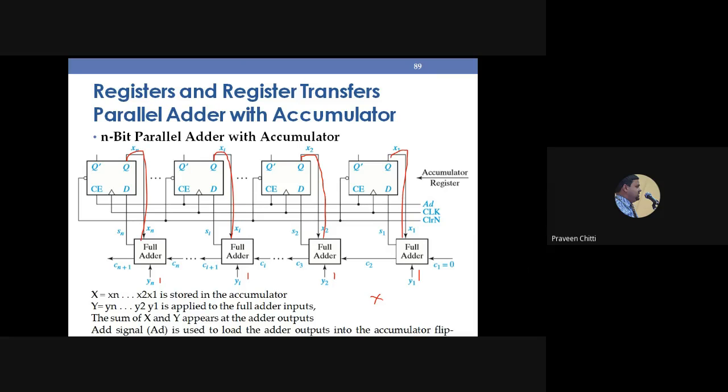So what you need to do is this: x is initially stored in the flip-flops, that is the accumulator register, and then that is given as input to the full adder. From the accumulator register, y is added, and whatever result you get will again be stored in the accumulator. So in effect, we are performing x equals x plus y, where x and y are two n-bit numbers.